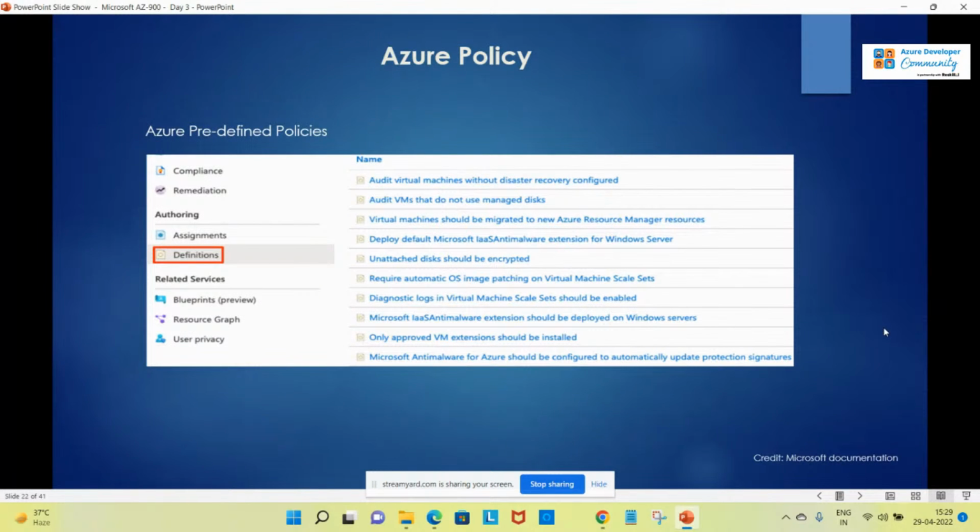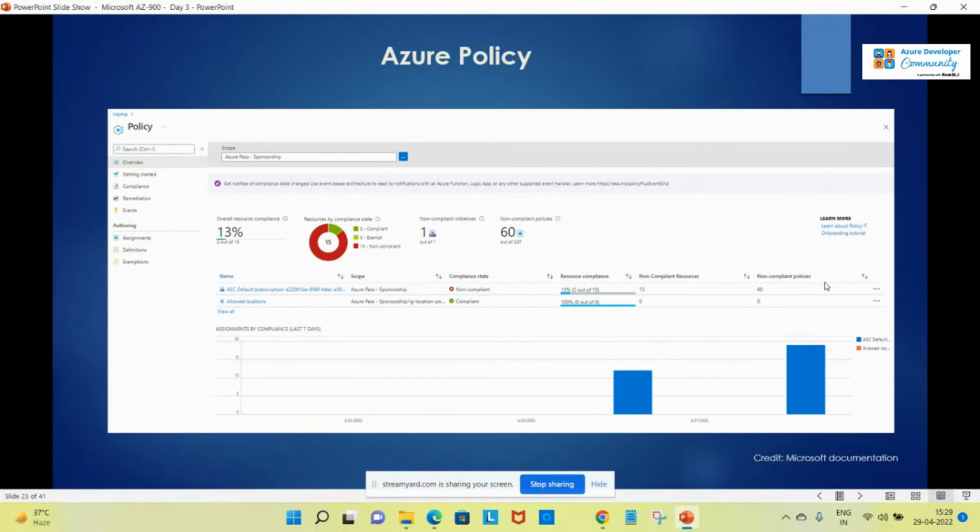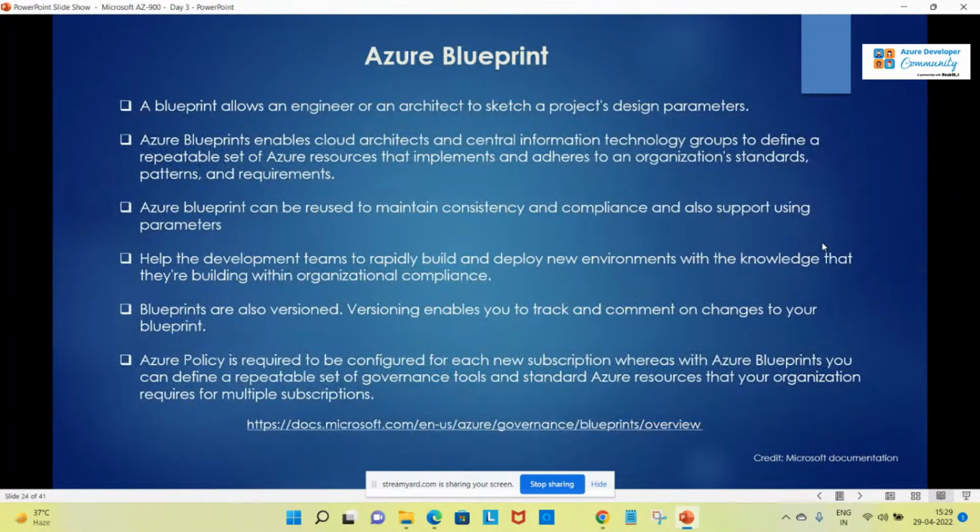So these are just a screenshot, the definitions for predefined policies. This is what I have already displayed. Next comes the Azure Blueprint. So what is a Blueprint? A Blueprint allows an engineer or an architect to sketch a project's design parameters, right? Whenever an engineer or architect works, they first create a blueprint of the actual project, right?